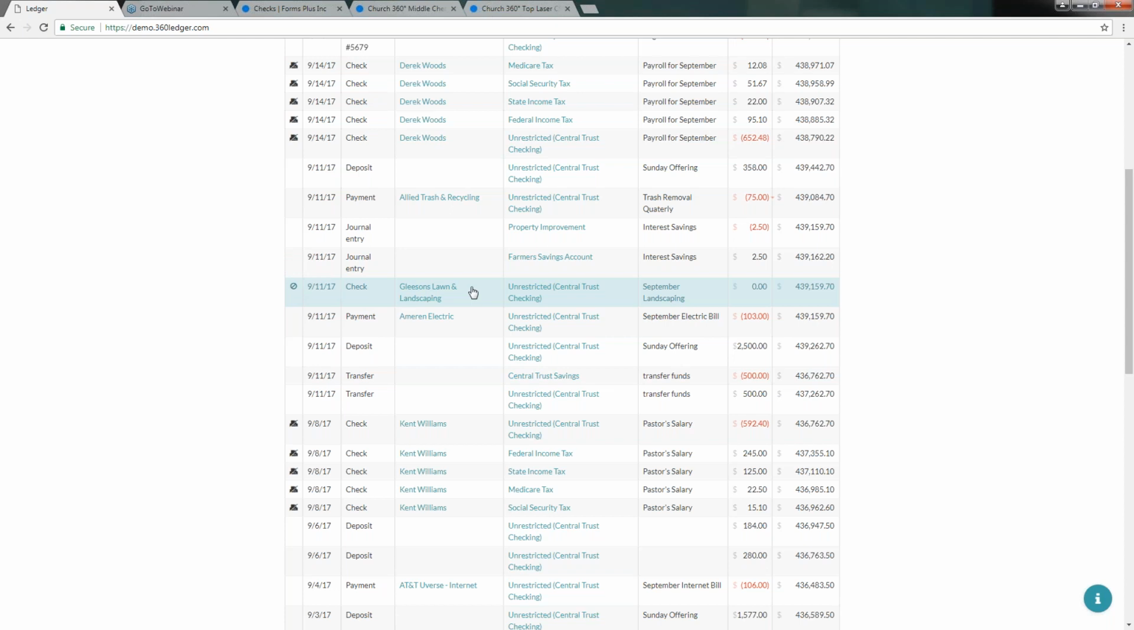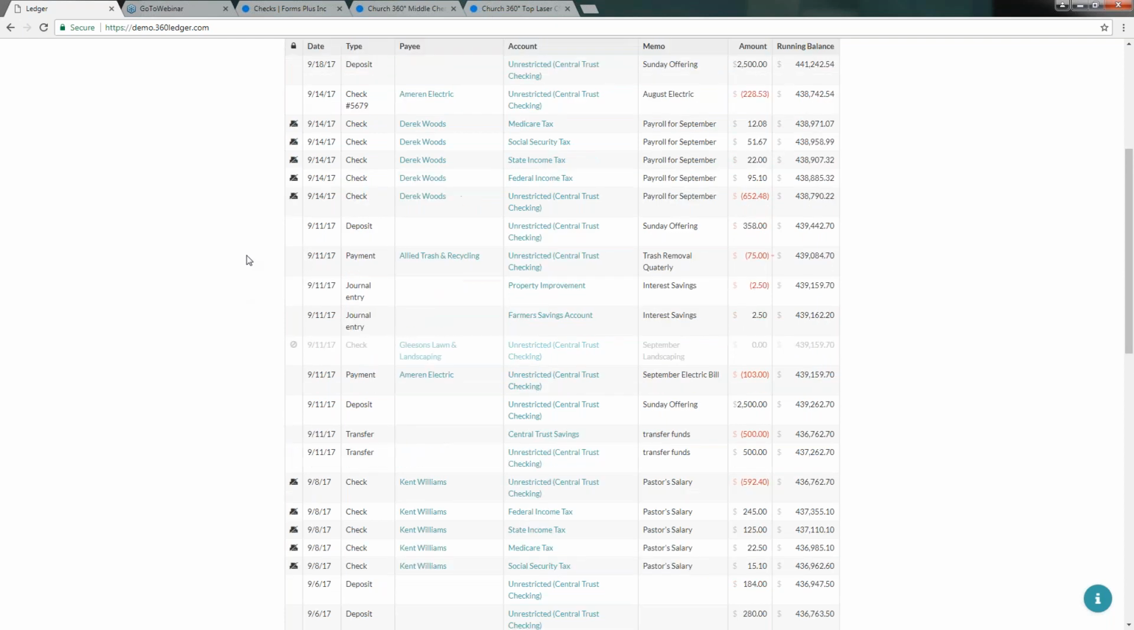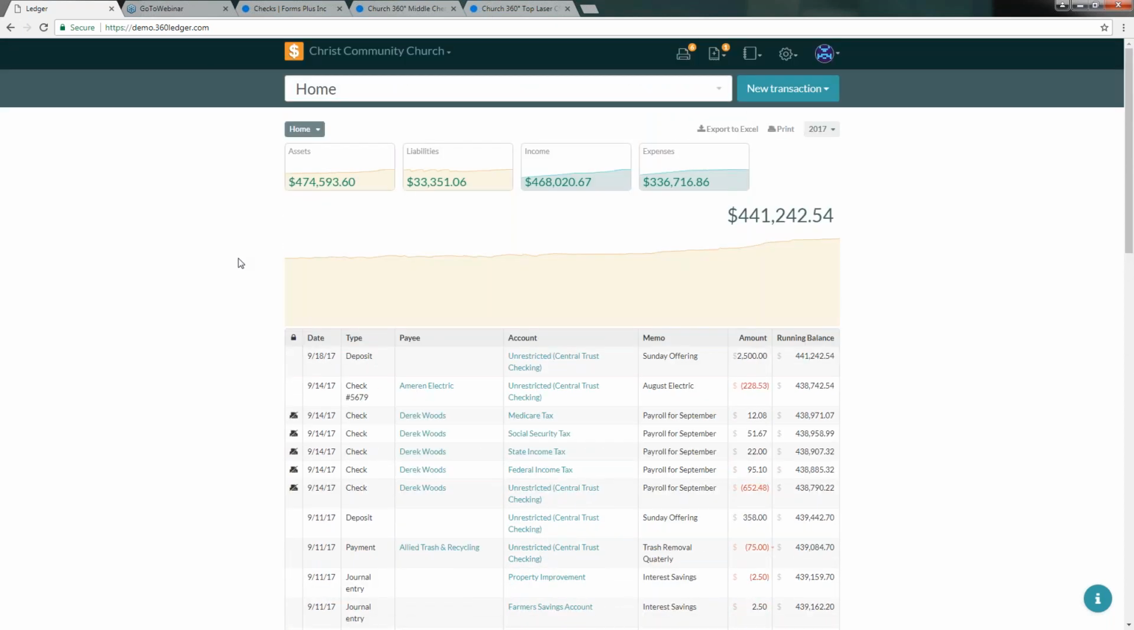So now we've been able to take a look at how we add a payee, how we can change a payee and edit their information, how we can deactivate or delete a payee, and how we can enter in a check and or void a transaction if we need to.